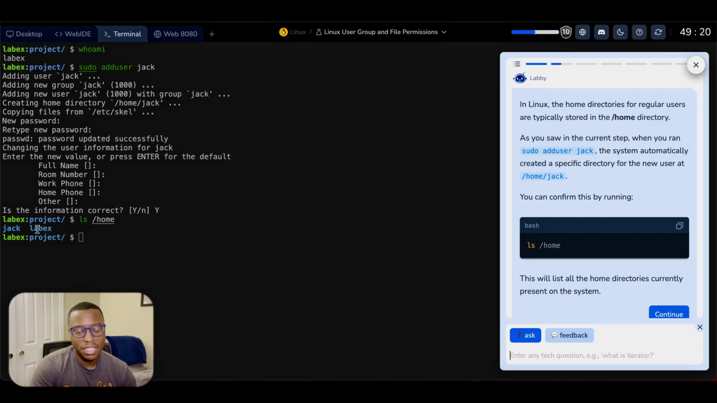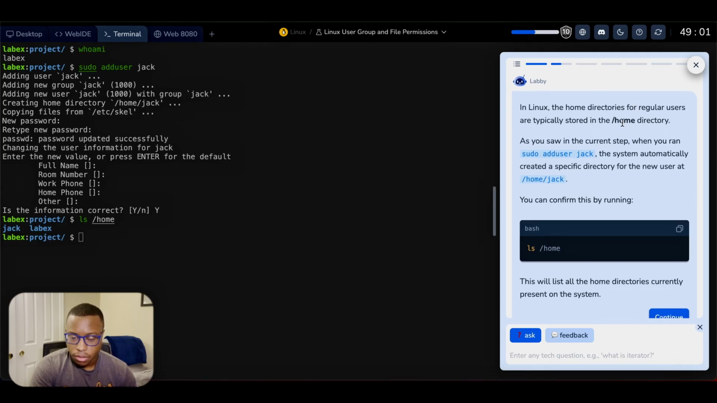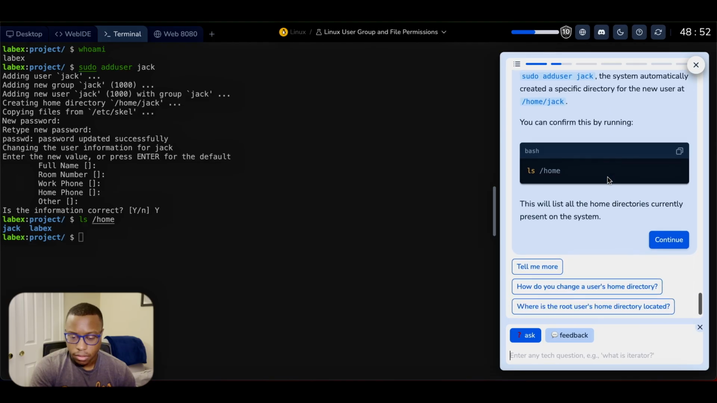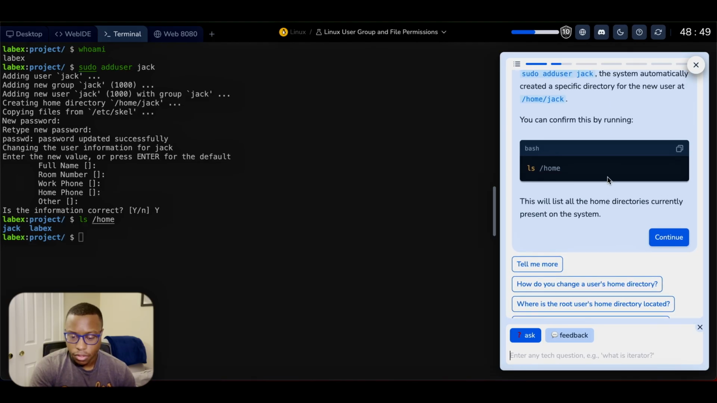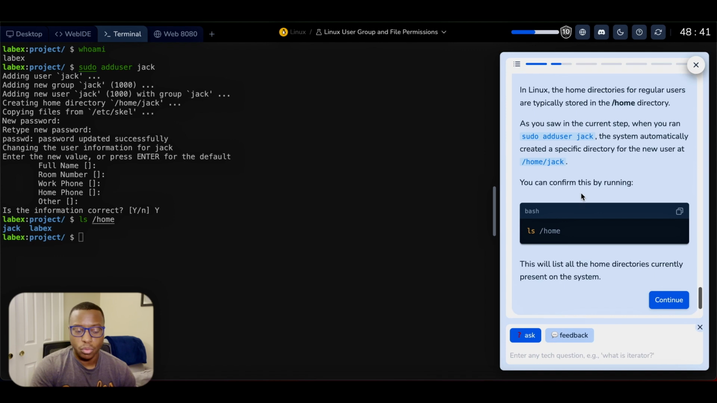But also a little confusing because LabX is the user. Okay, so I guess this light green is the user. The blue is the directory. Okay. Home directories for regular users are typically stored in the home directory. As you saw in the current setup, when you ran sudo adduser jack, the system automatically created it's all the home directories currently present on the system. Okay, so each user will have its own home directory, and ls with the path of home will show that.